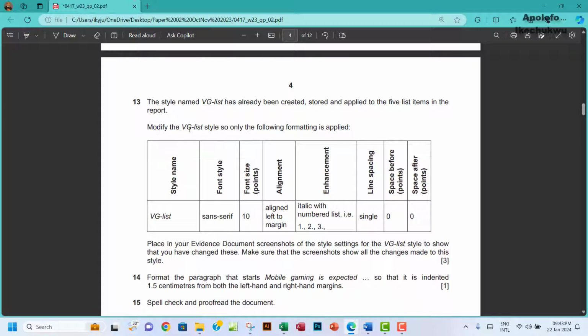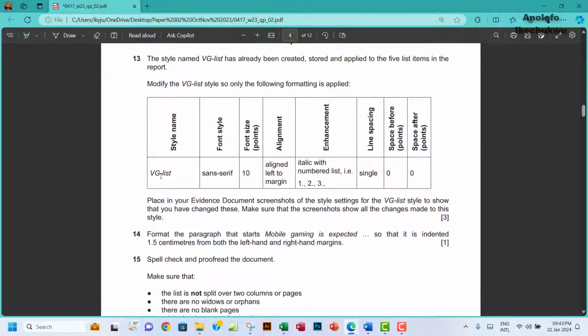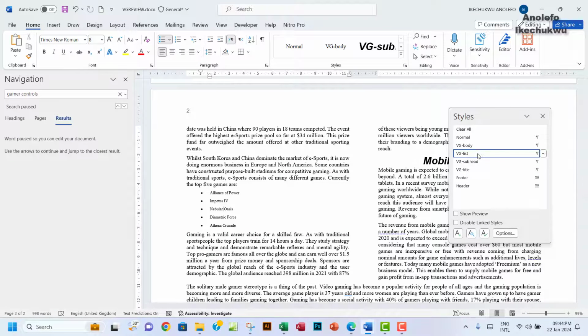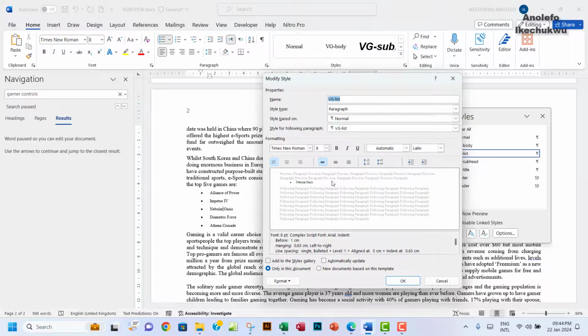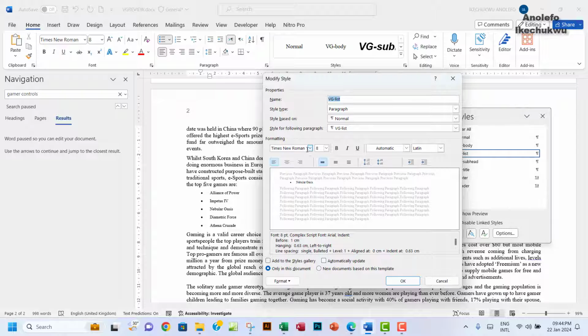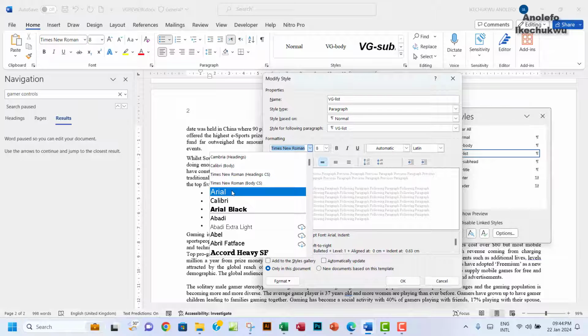Okay, modify the VG list style so only the following formatting is applied. Of course the name is already this, so we're going to locate the VG list. So you expand your style, and you're already on VG list. I want to click on this arrow by the side and then modify. Okay, so let's take all the formatting. So font style will be sans serif. Okay, sans serif obviously is Arial.